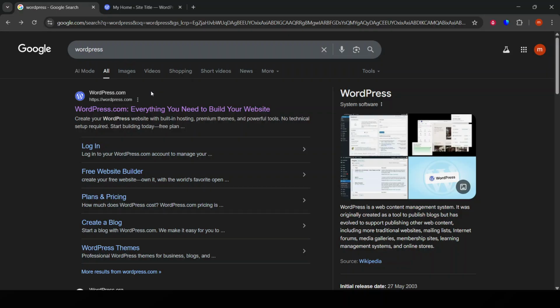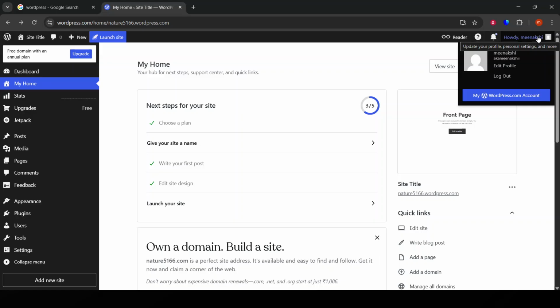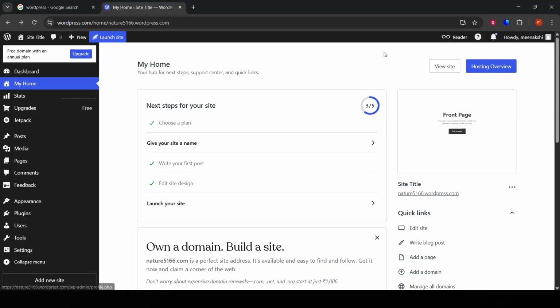Once you're logged in, find your way to the WordPress.com homepage if you aren't already there. Look at the upper right corner of the page. You'll see your profile picture or icon. Click on that, and a menu will drop down. From that menu, you'll see Manage Purchases. Go ahead and click on it.